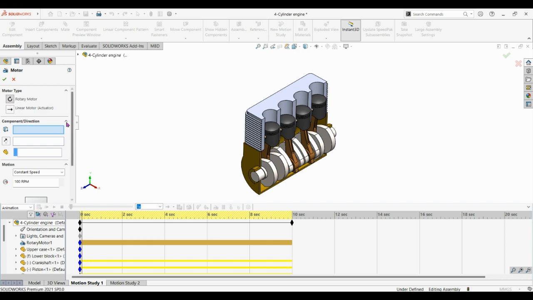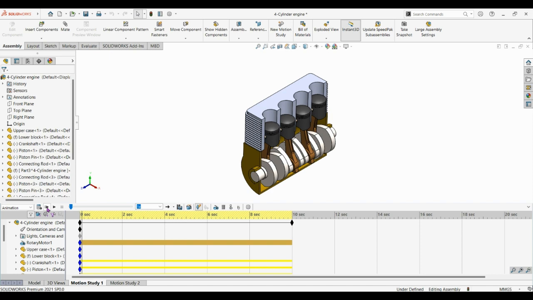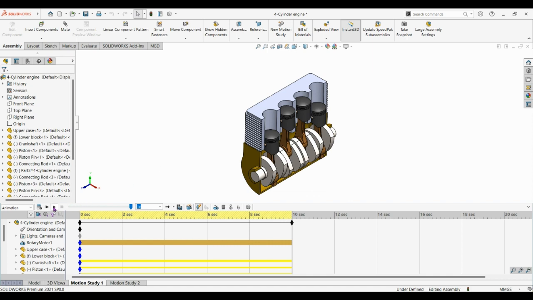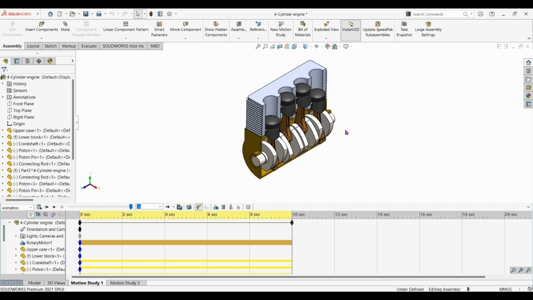We use a rotary motor, and the component that we want to rotate is the crankshaft here, and we will use constant speed at 100 rpm, revolutions per minute. So for the product we will get the motion like this. And I will play it again. So this is how we make a motion for the four-cylinder engine. And that's all.